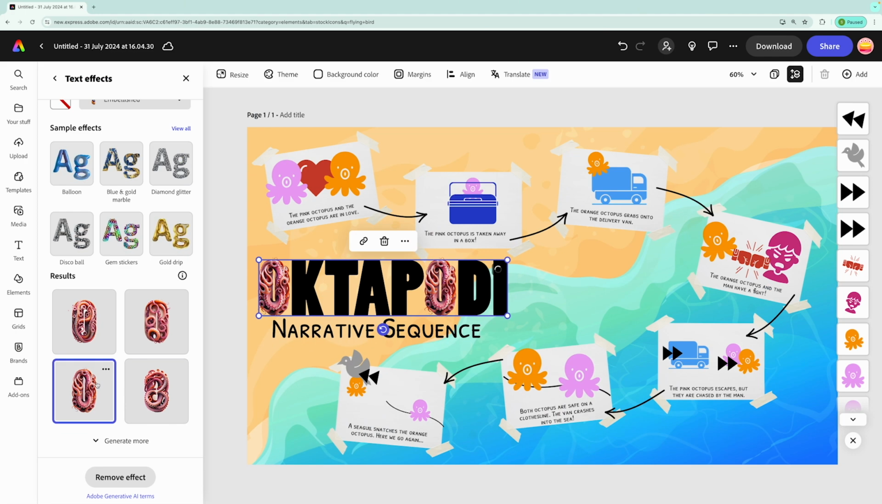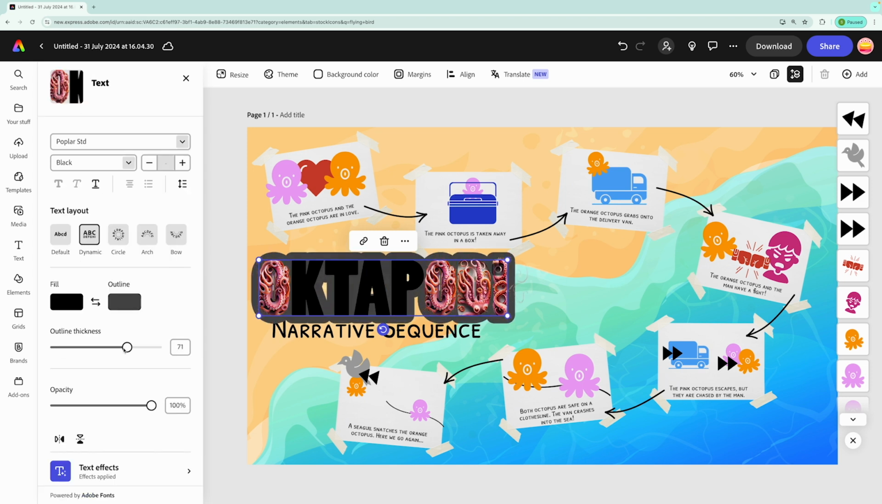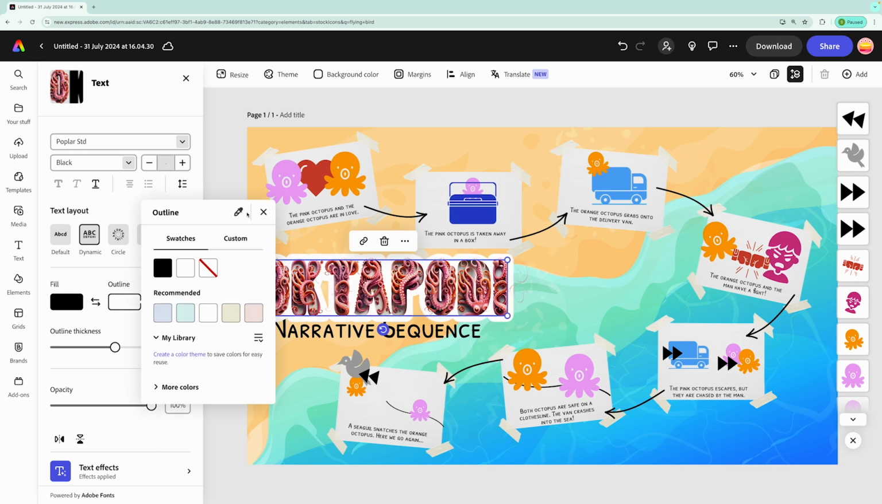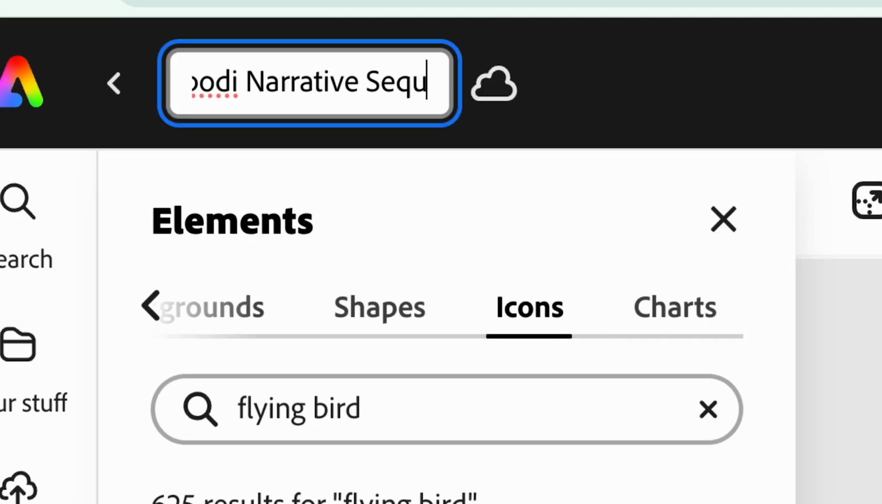Well, they look amazing and maybe a little bit terrifying as well. I'm going to add an outline just to make sure that it's easy enough to read that name of the movie, Octopody. There we go. And I am done. I love that narrative sequence. It looks amazing. Let's give it a name.